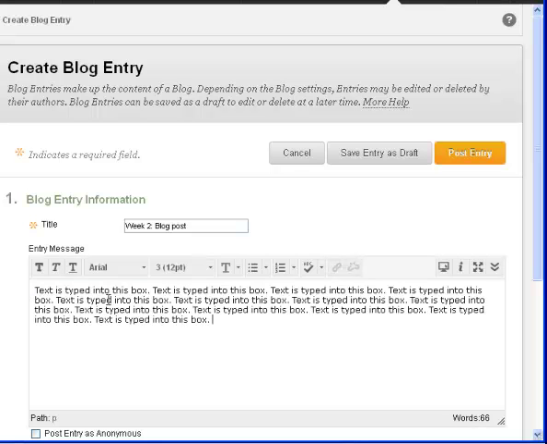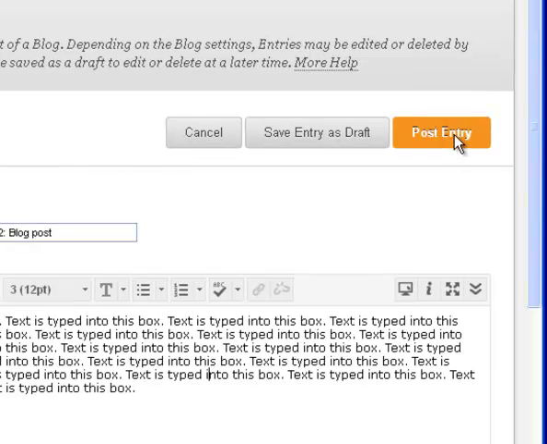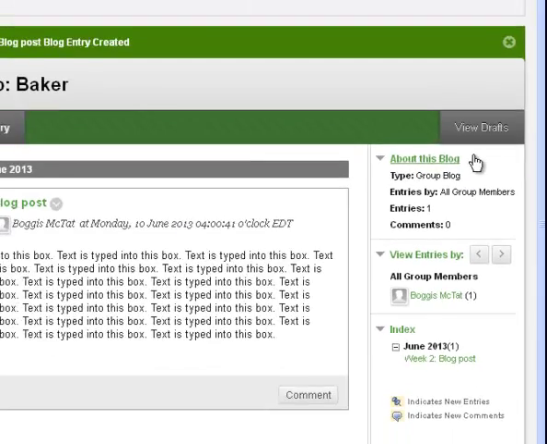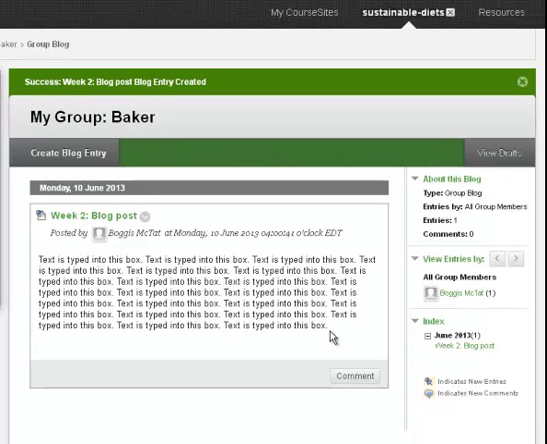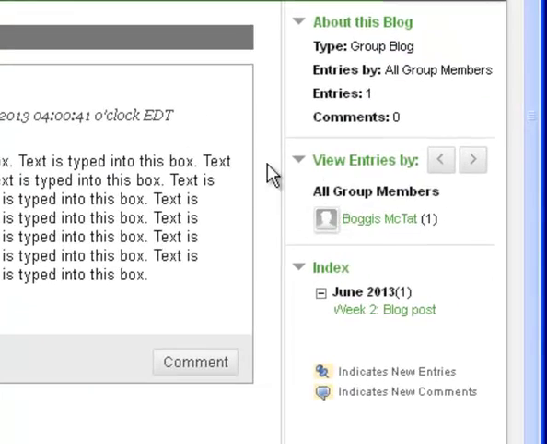So you can type there. They are limiting it to a maximum of 1,000 words, so anything up to 1,000 words. You can type less than 1,000, obviously, if you like. That's essentially how you type a blog post, and you click Post Entry. At this point you will see that your post has been uploaded to the group blog, and you'll be able to look at other group members over here under where it says all group members, and view other people within your group's blog posts.